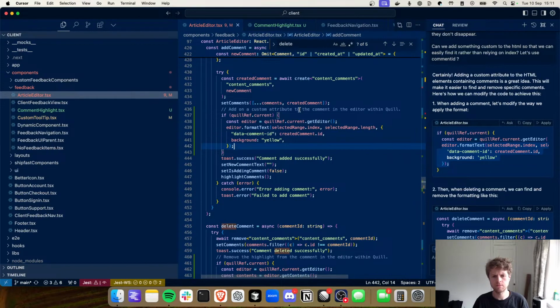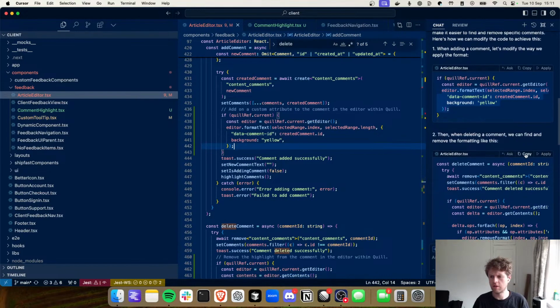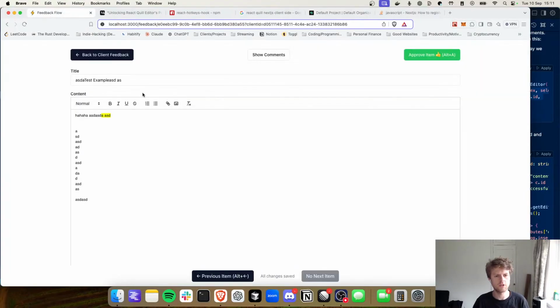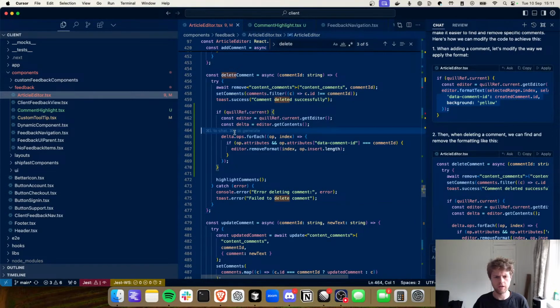Here. And the delete comment like that. Try that. So if I add a comment, the comment gets created, and then I should just be able to delete it here. So why is it ops index? So we can get delta.